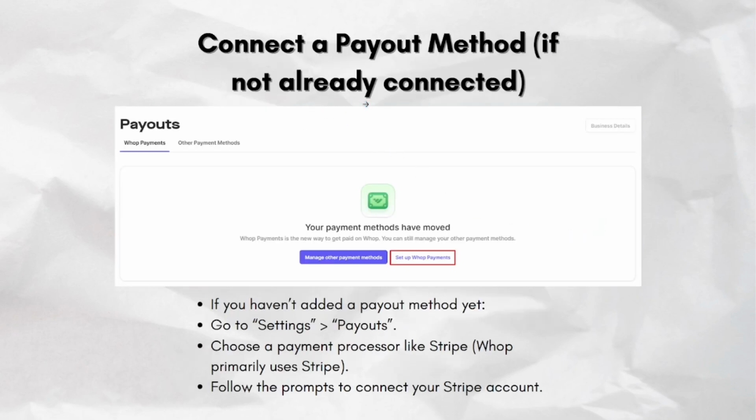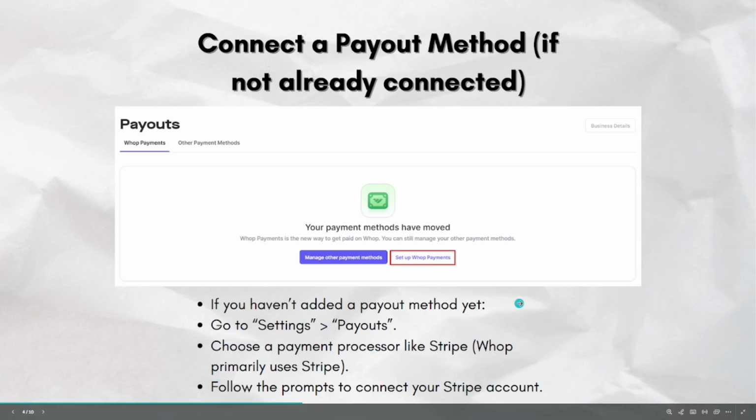After that, connect a payout method. If not already connected, you can do this. If you haven't added a payout, go to settings and then tap on payouts. Then you just have to choose a payment processor like Stripe, which Whop primarily uses. And then after that, just follow the prompts to connect your Stripe account.